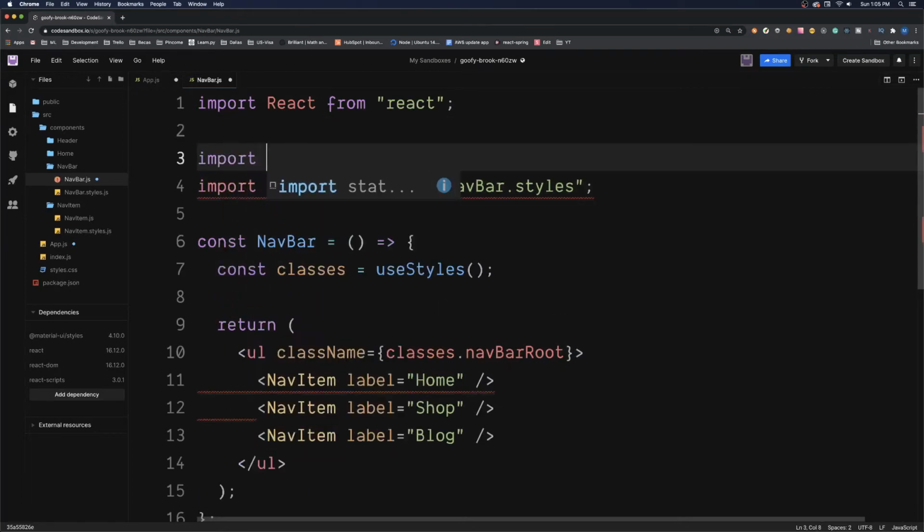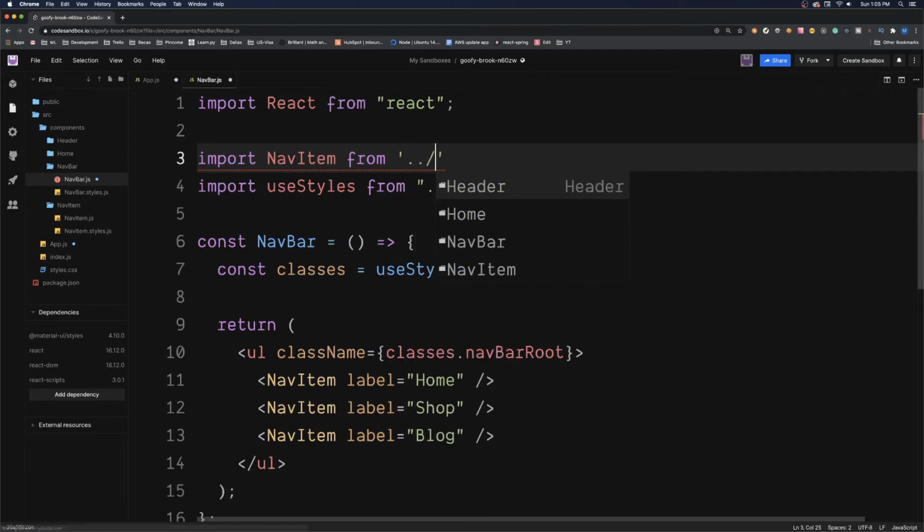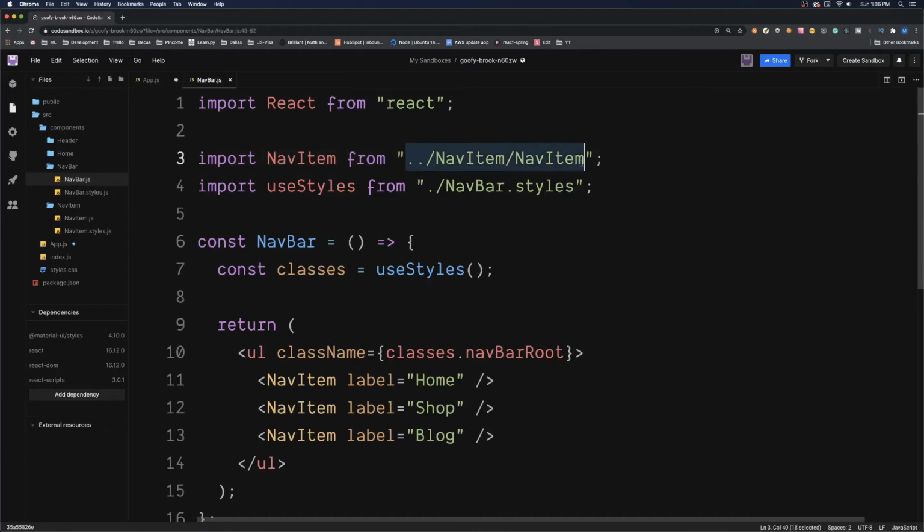So I'm gonna do import nav item from, and in this case we're inside of components, so I just want to go out one and go to the nav item. If you are following along, this might be one of those places where you wonder why am I not importing the right thing? It's because before we were saying from where we are we want components/nav item, but now we are inside of another component. We are inside of navbar, so we have to go out one file and then into nav item. So out and then nav item, just in case.